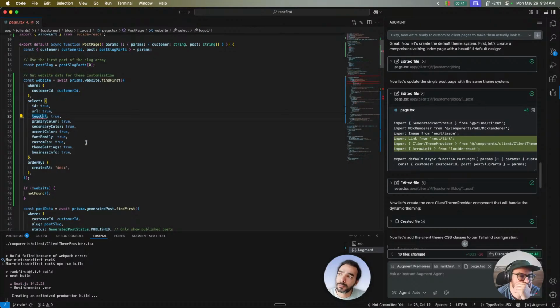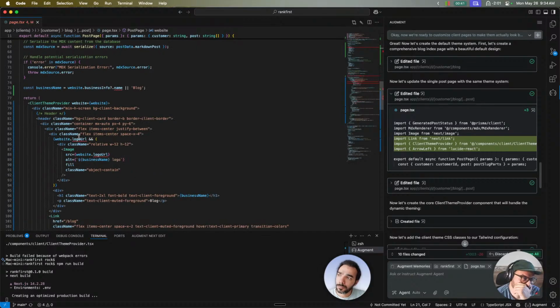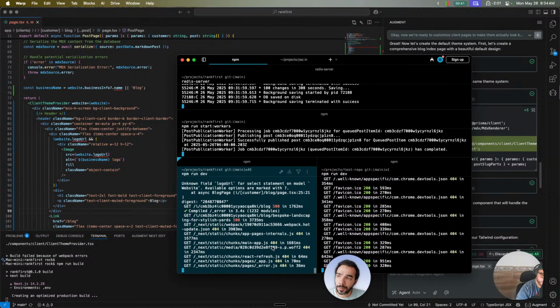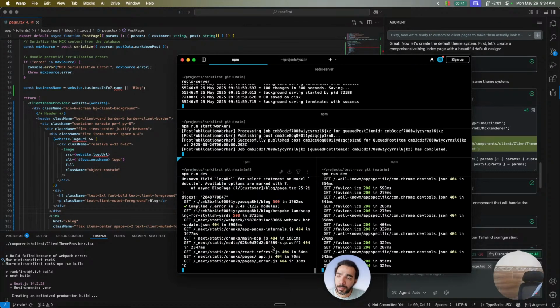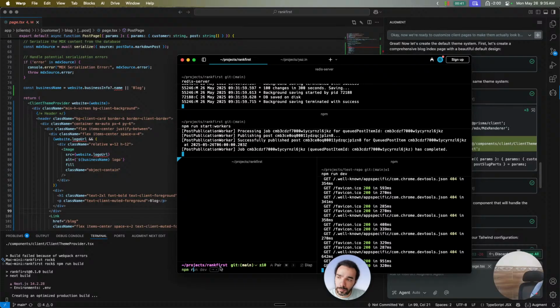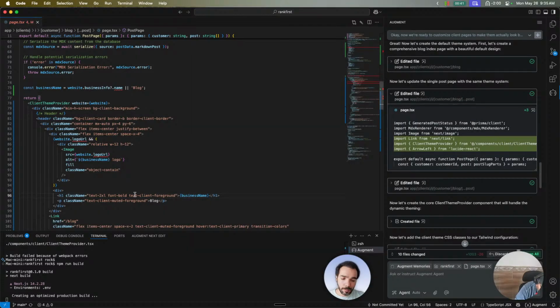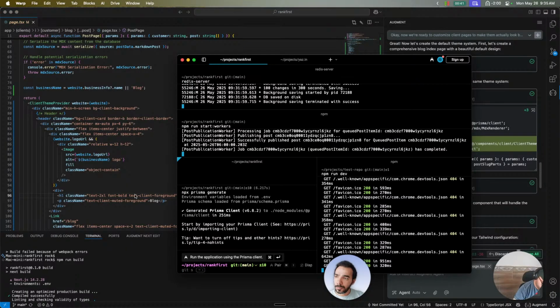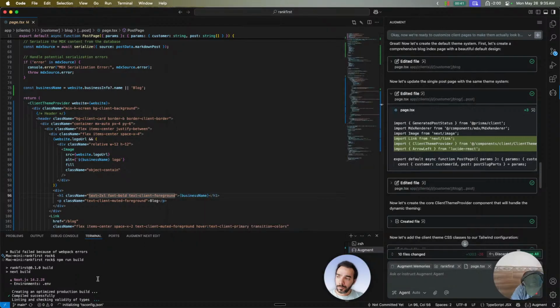Logo URL? Oh, do I need to run generate again? Is that why? I don't think it works. I don't think build works when you have to run npx prisma generate, and then restart the TS server. All right, it compiled.